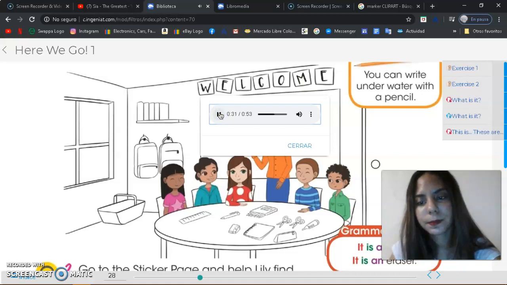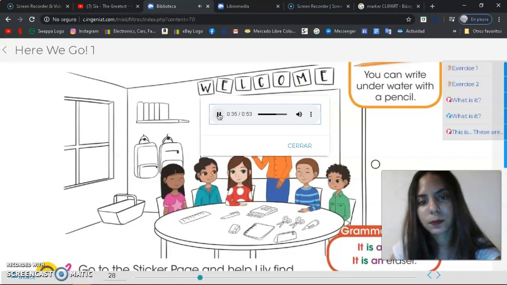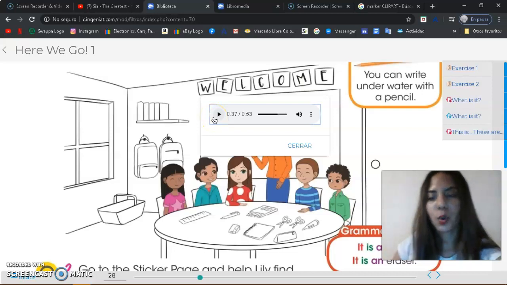This is a digital board. Remember, board, color the board. This is a door. Color the door.